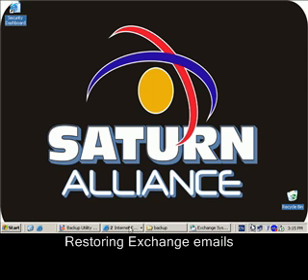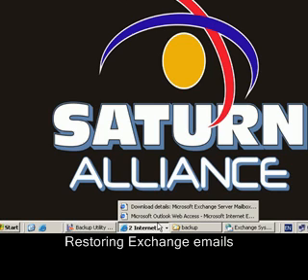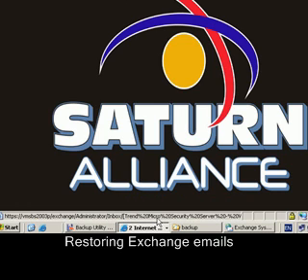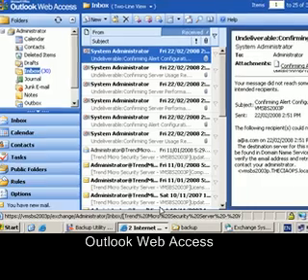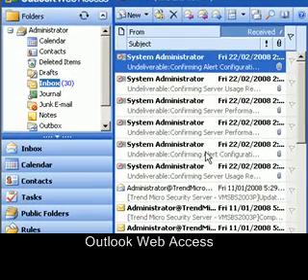In this video, we'll look at restoring emails in Exchange Server 2003. Firstly, what we'll do is have a look and verify that there is mail in the mailbox, so we can access mails quickly via a web browser using Outlook Web Access. As you can see, my mailbox for the administrator at the moment has 30 emails.